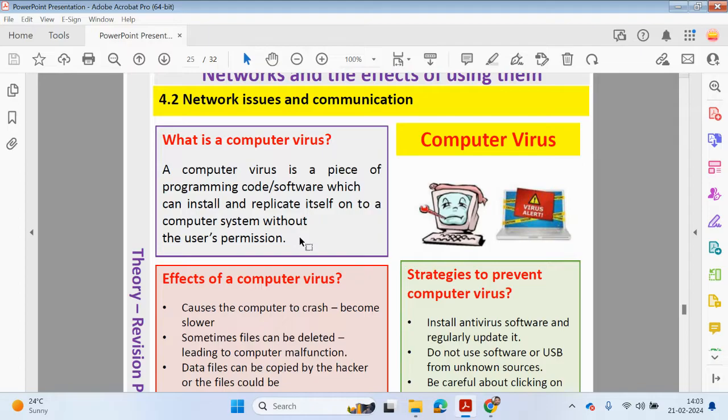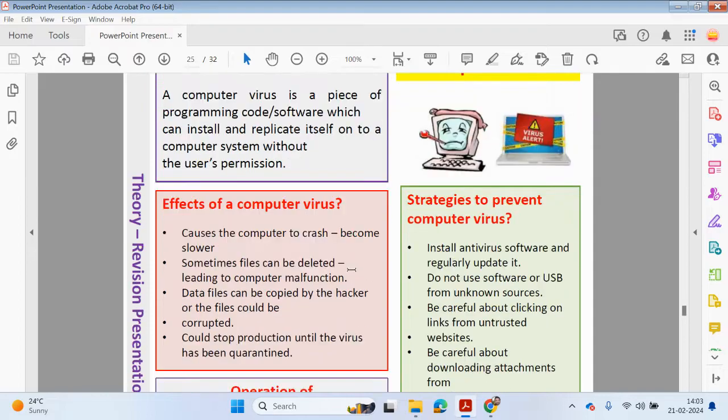So you may accidentally install a virus onto your computer system by clicking on a link and downloading something onto your computer. It could be an attachment from an unknown email. So you will not know initially if you have a virus. However, then you may start to see some effects of a computer virus over a period of time. So it could cause the computer to crash or become slower or unresponsive.